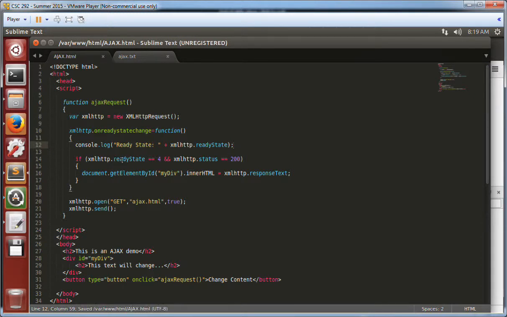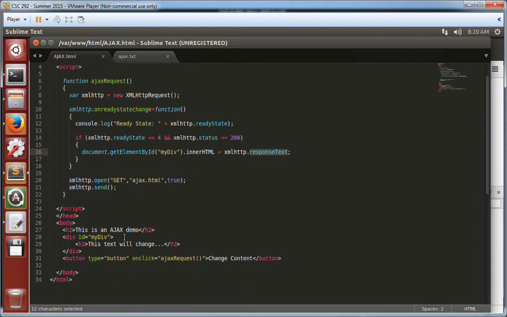Alright, so we'll see that log to the console. Once the state is 4 and the status is 200, then I'll access or traverse the DOM. I'll get this element by ID, my div, access its inner HTML property, and simply set that inner HTML property to the response text that was sent back from the server. Okay, here is how I tie that all together, or set that all up within the web page itself.